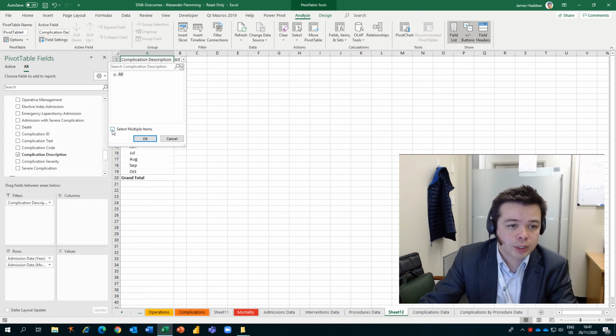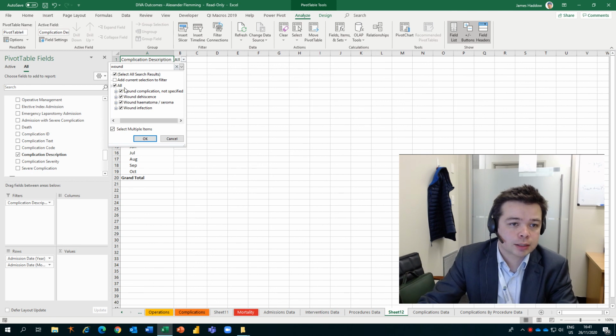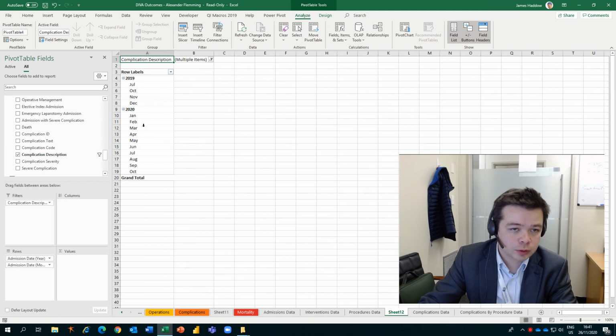So wound infections come in different sorts, and there's not just one code in DIVA, so we need to select multiple items and search wound, and here we get all these different wound complications and things, and we're going to put them all in. So we click OK, and now we've filtered for just wounds.